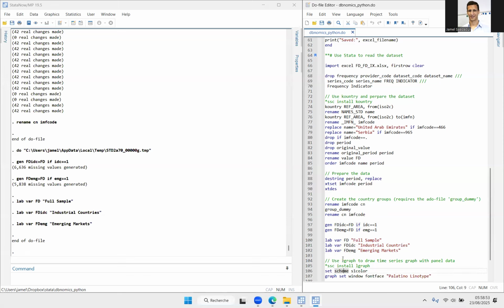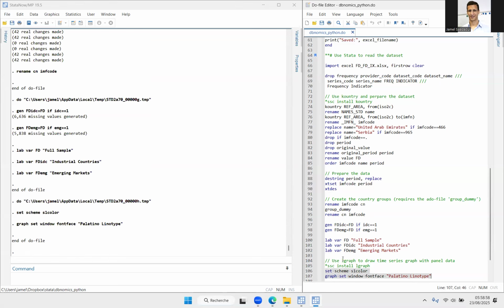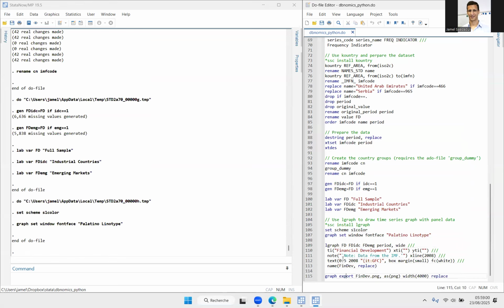called lgraph. I choose the scheme, I choose the font for the graph, and lgraph will give you a way of computing the average for each. So FD would be financial development for all the groups, all the countries, for the industrialized countries, and for the emerging countries, and to specify the time. I put a title, a note, and a box here.